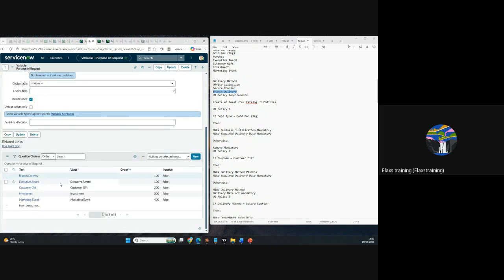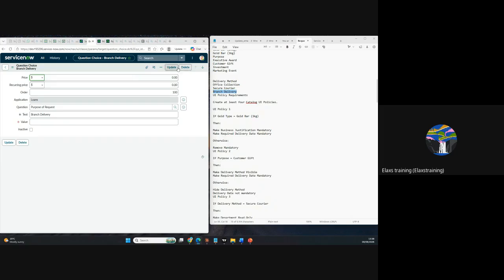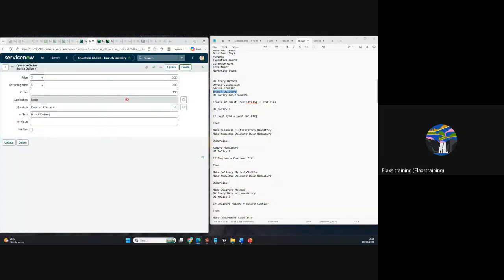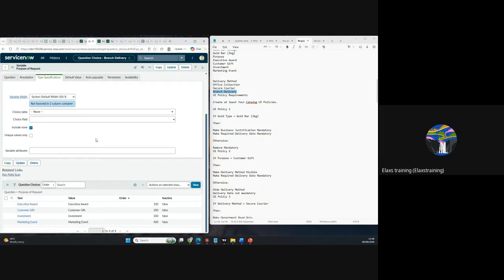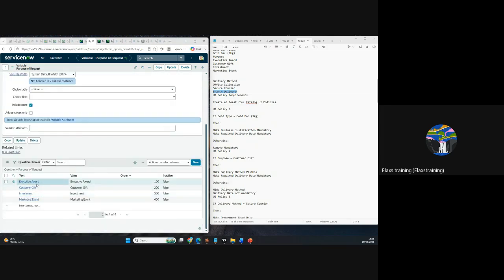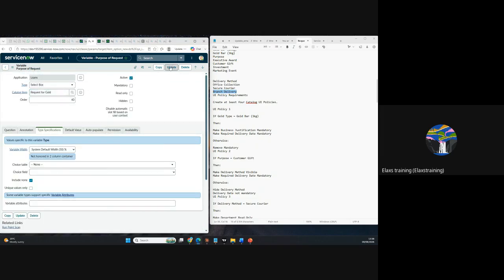So we've deleted it. So we have the right one. Branch delivery also needs to leave. So I'll go back, click on delete, and delete it. So we have executive award, customer gift, investment, marketing events. All right, we are in good shape now. So just click on update.